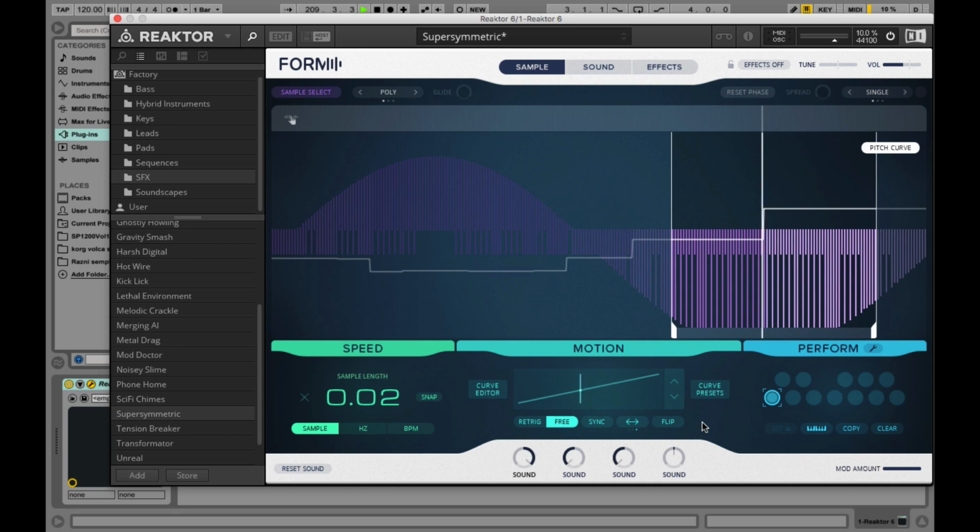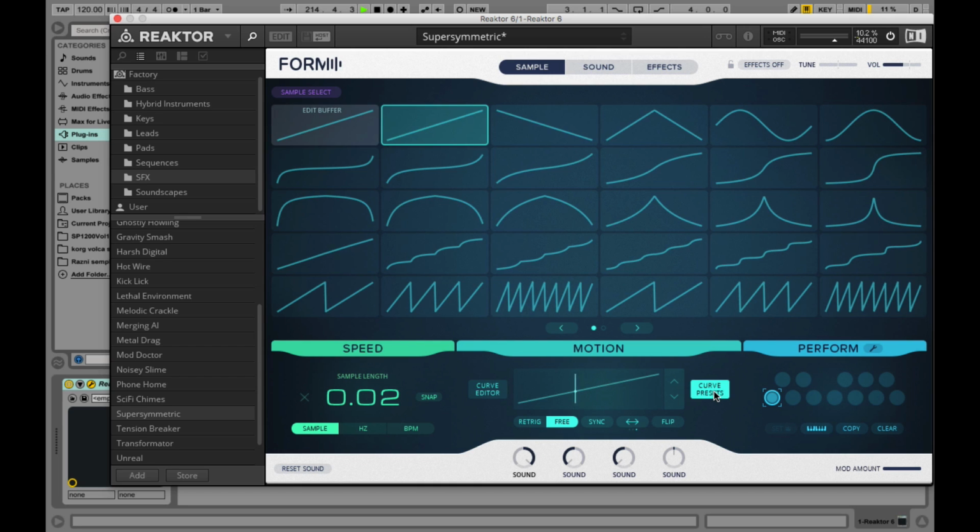A motion curve determines the playback direction that is taken through your sample. The default shape is a straight diagonal line, which you can easily change and make Form scan back and forth through the sample in unique and crazy ways.